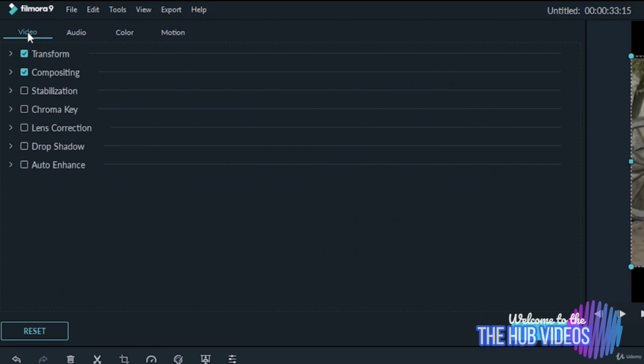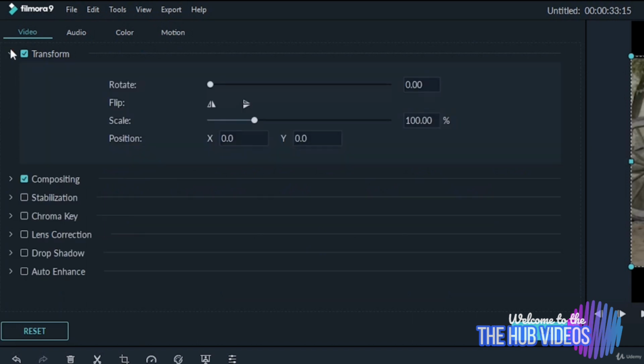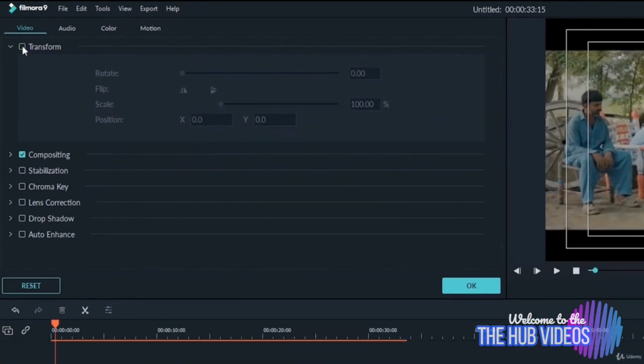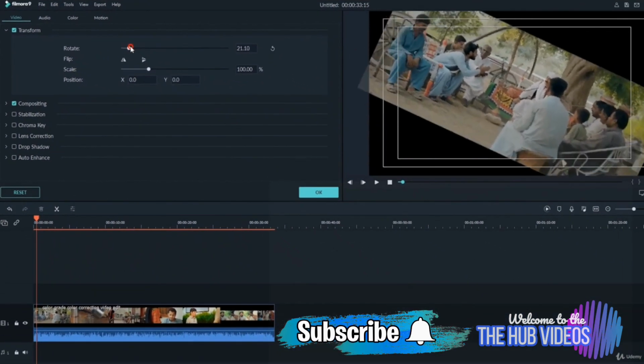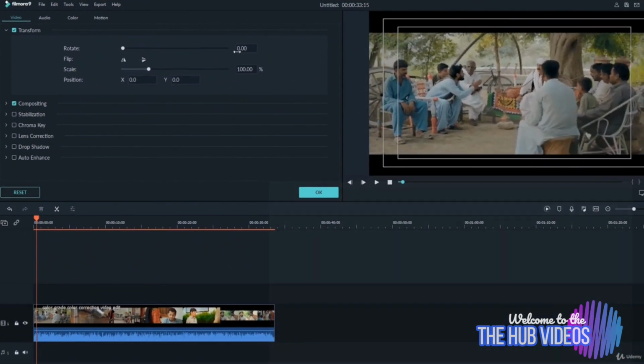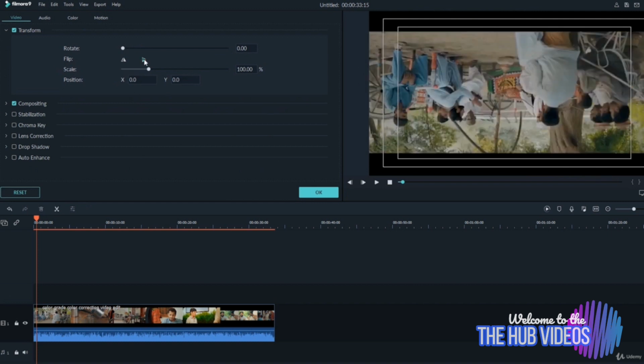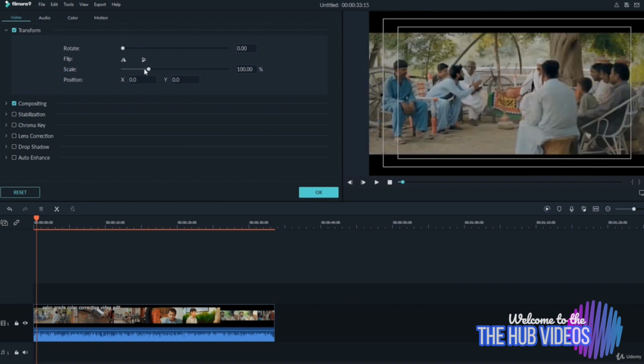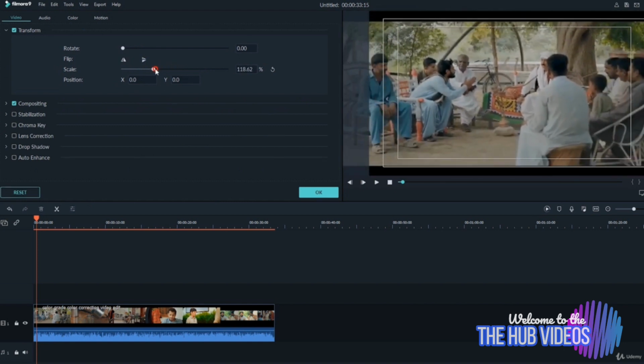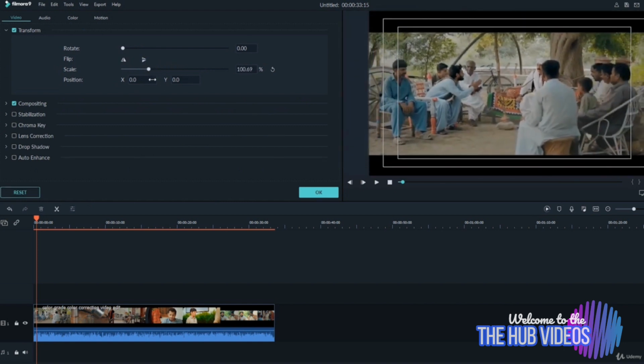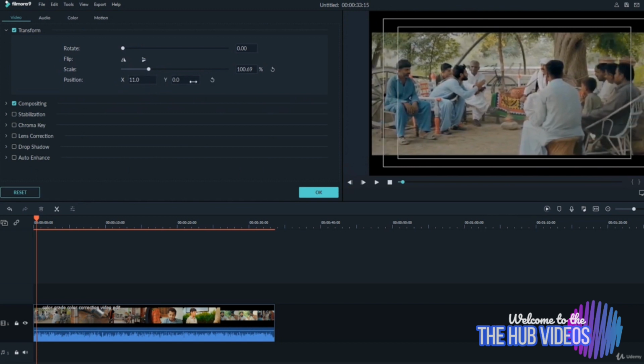Video has several other properties like transform, compositing, stabilization, chroma key, lens correction, drop shadow, and auto enhance. Let's talk about transform. With transform, you can rotate your footage or image to 360 degrees depending upon the scenario of your project. You can flip vertically and flip horizontally. You can scale up to 400% and change the position of it using X and Y dimensions of the position option, same as we have in every other video editing software.